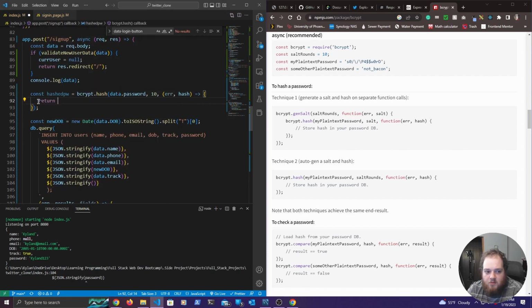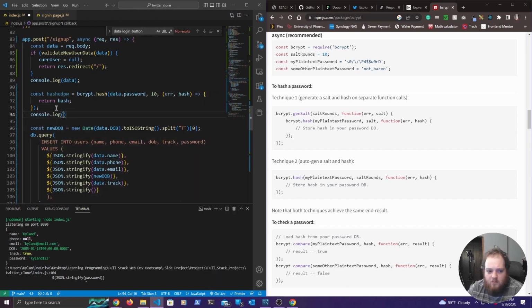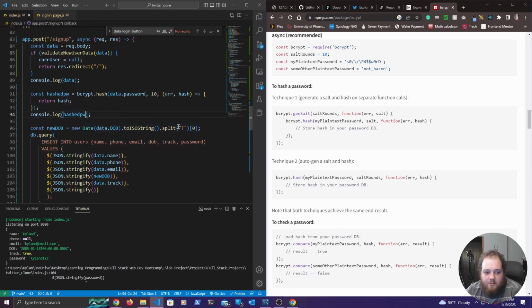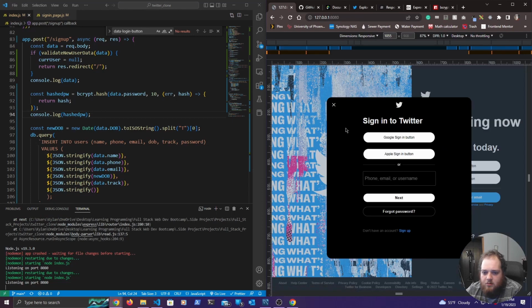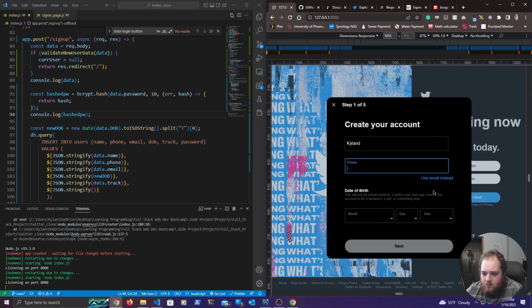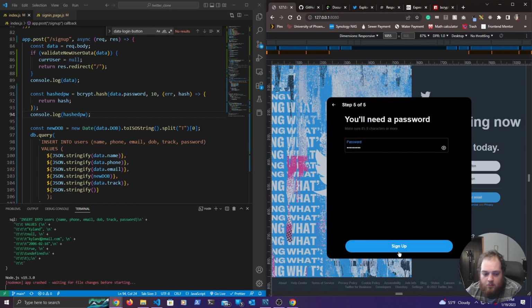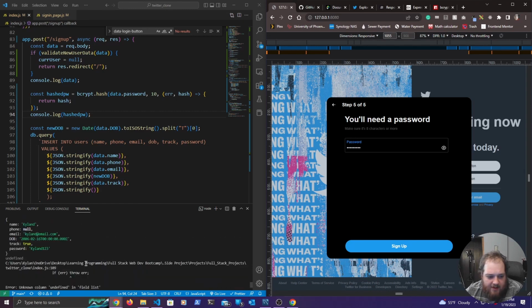This should return the hash. Yeah, because it'll return it to the function call here, I think. Hashed password. Okay. So now if we refresh. Back to this, undefined. All right. I'm gonna see if I can figure this out.